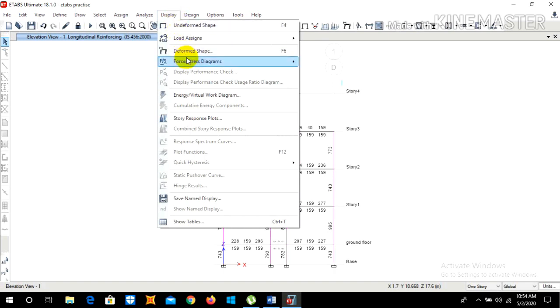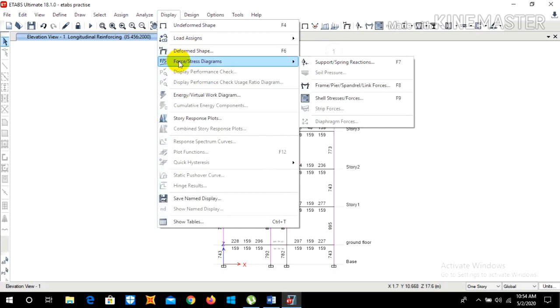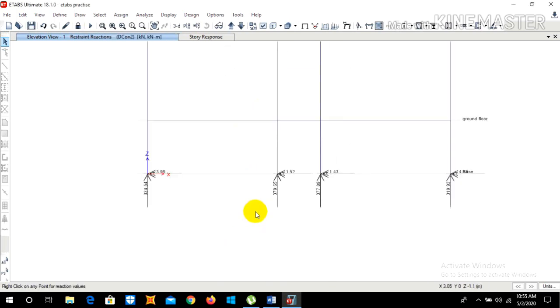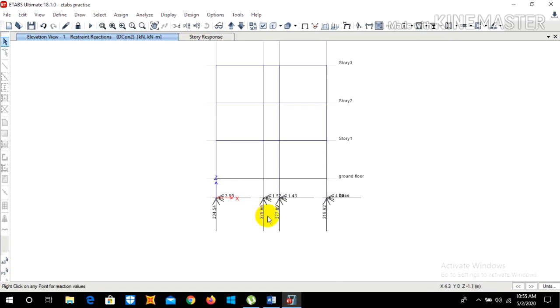After doing that, if you want to check the force in column, go to display, force stress diagram, spring or supporting reaction. Check in case of combo, so Decon 1 or Decon 2, you can check for Decon 1 or Decon 2. And MX, MY and FZ. Okay. And we need to divide all these force reactions by 1.5 because Decon 1 means 1.5 times dead load plus live load. So if we divide by this, then we will get the support reactions of our building.